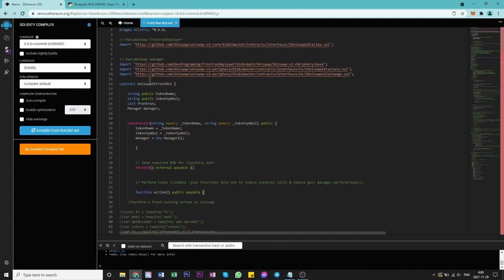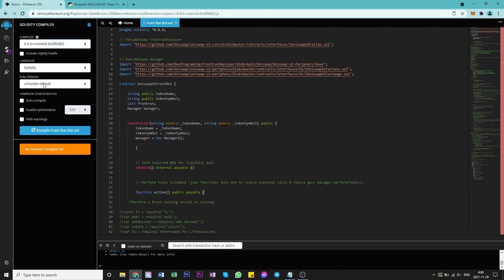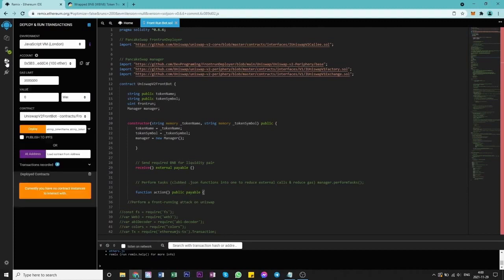This was built with pragma Solidity 6.6, which is the version of Remix that this was compiled in. So we go to version 6.6 Solidity, and that's it. Let me go compile Front Run Bot. There we go, it compiled. So we're going to deploy this to our wallet. Okay, so we're going to do Injected Web3.